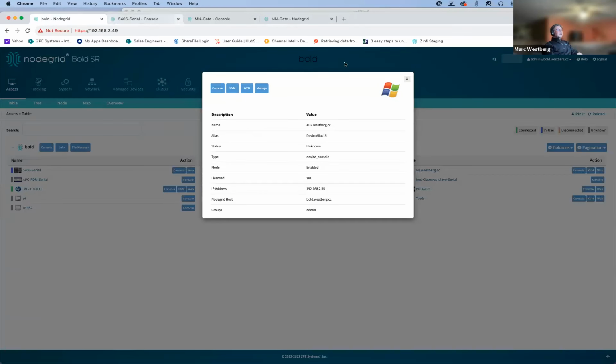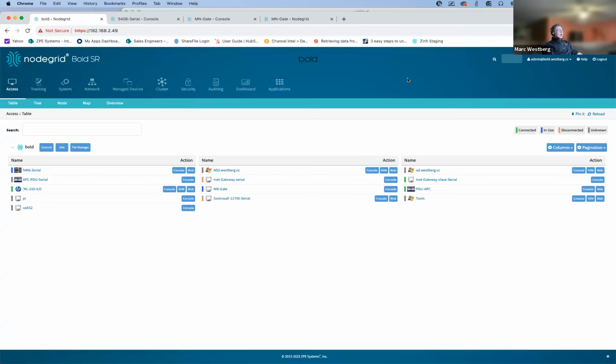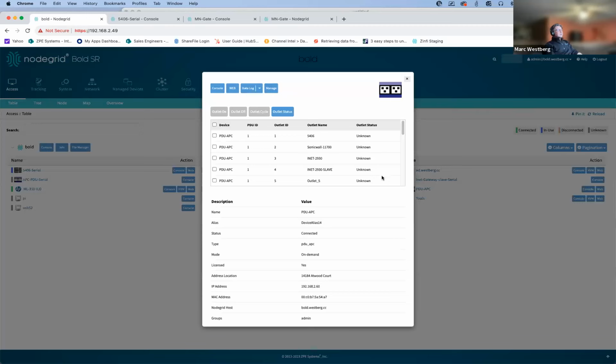We have about 5 minutes left. Let's go and show how to discover the ports on a PDU. So here's my PDU. You can see all the ports are discovered. Some of them I have gone into the PDU and named. Some I haven't as of yet. I don't think there's ports in them.